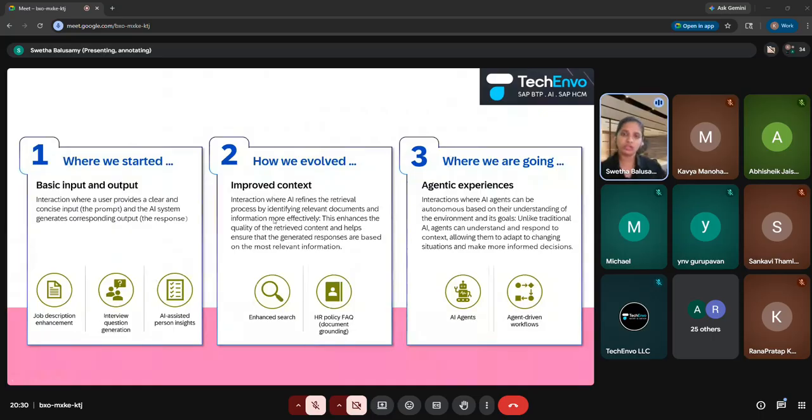Then, as a next step, we went to an improved context approach, wherein we were able to ground Joule with company-specific information, the organization-specific policy, and other documents, making use of retrieval augmented generation. It gives you responses based on SAP help documentation and your customer-specific documentation. It can also do some enhanced search on these documents.